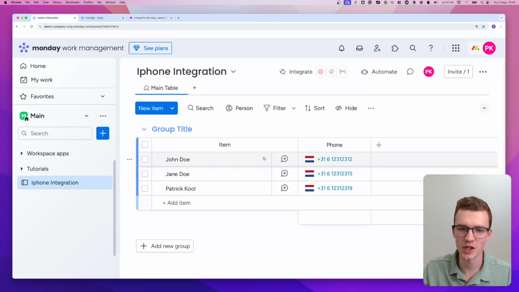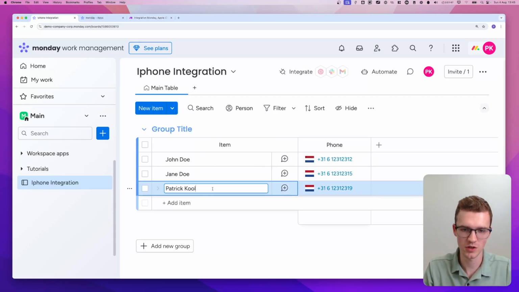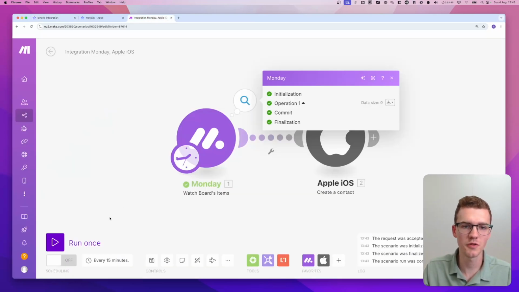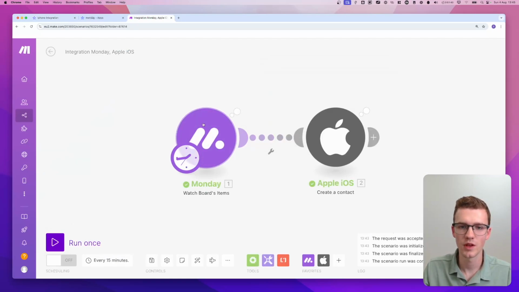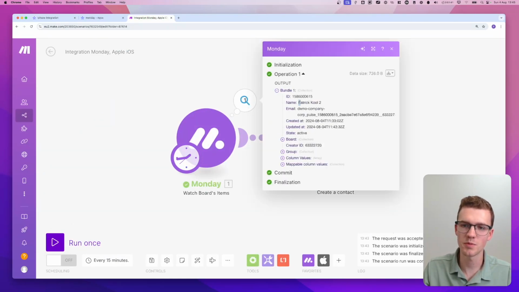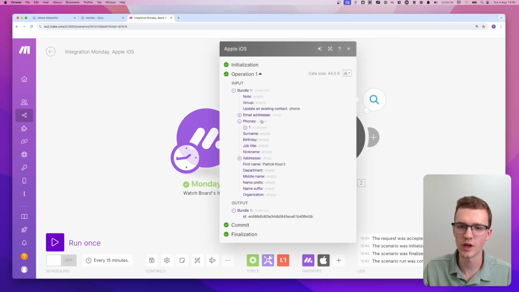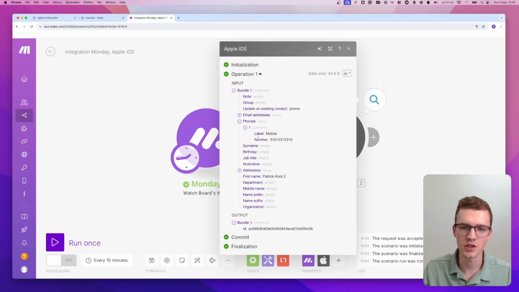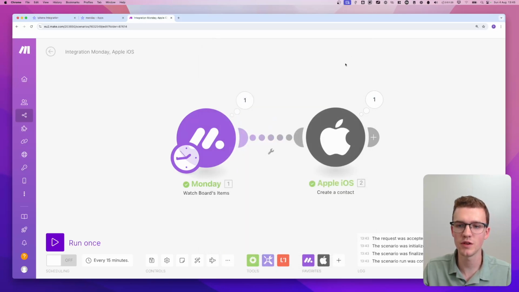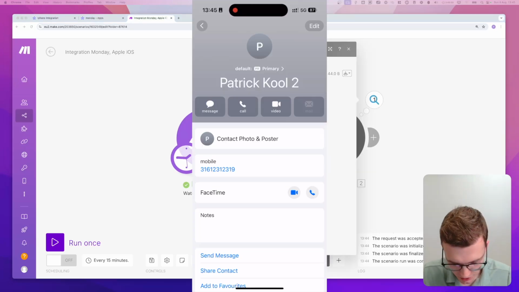Well, let's just change something. Let's call this person call2. And now it should find a change. There you go. So it found a change, Patrick call2. And if you look into the Apple iOS tab, it was also created. As you can see, the phone number came in correctly. Everything looks pretty good. So I can now look into my iPhone to see if this person was created. As you can see here, it actually showed up Patrick call2, so everything looks pretty good here.